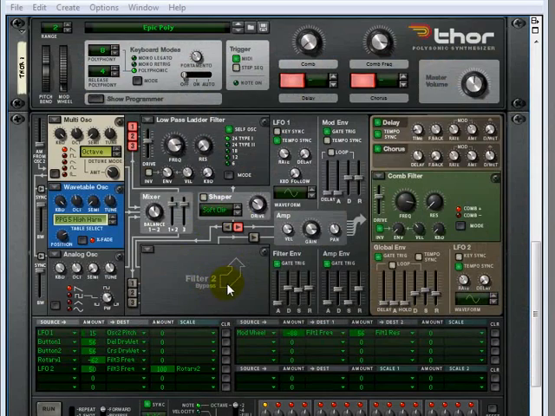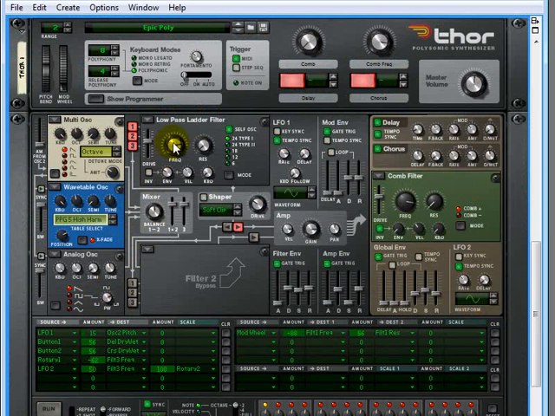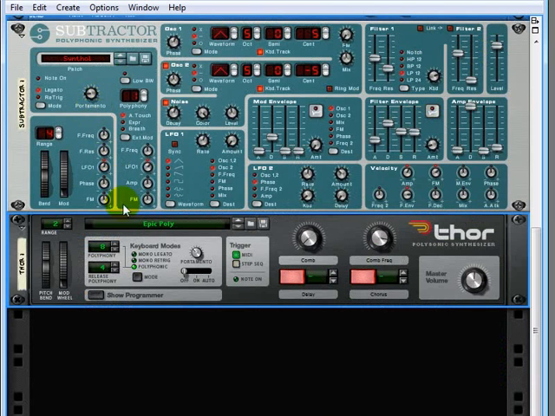Take Thor for example. This sound will play whether we show our programmer or not. So if you want to conserve a little real estate, just hide the programmer right here. Or maybe you want to darken up the sound and close up the filter. We could show the programmer. I could close the filter. And then close that programmer back up to conserve a little bit of real estate.